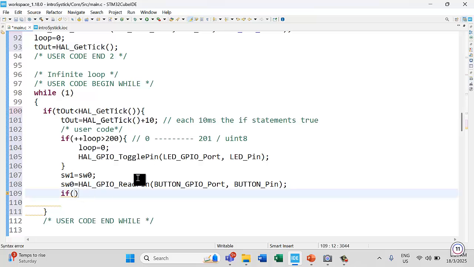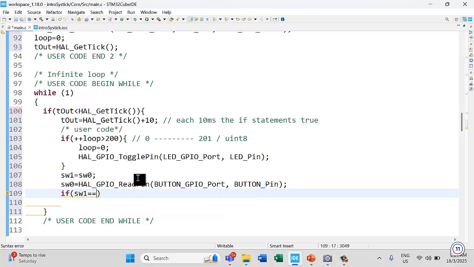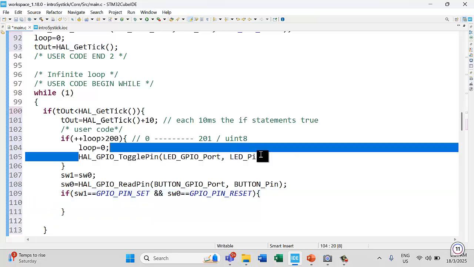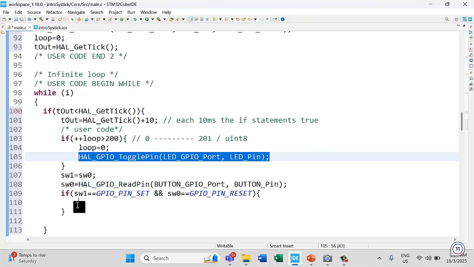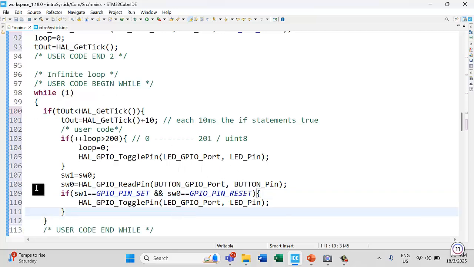So if SW1 is equal to GPIO_PIN_SET, previously it is high, and now the present SW node is equal to GPIO_PIN_RESET, the button is pressed. So what you do is toggle the LED. So that's all the code.